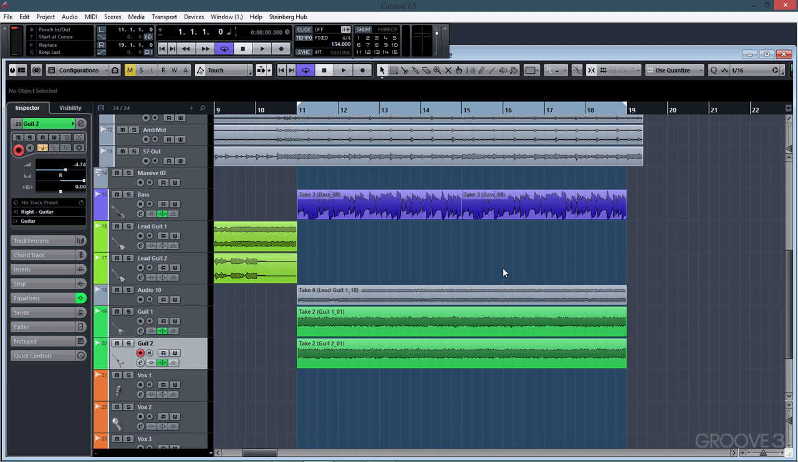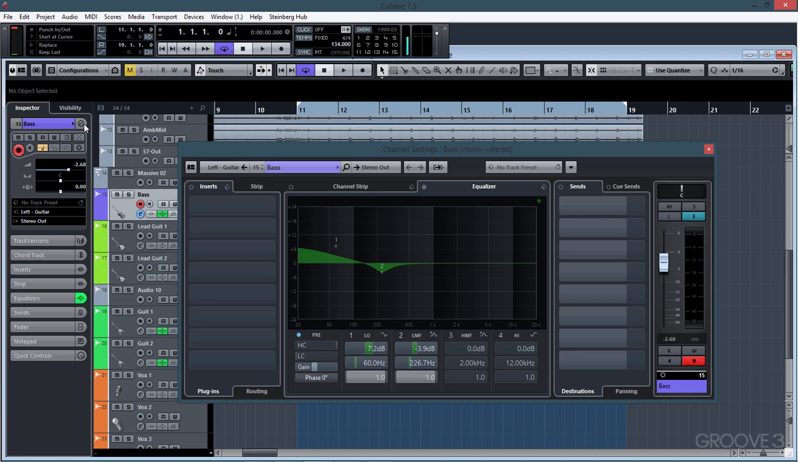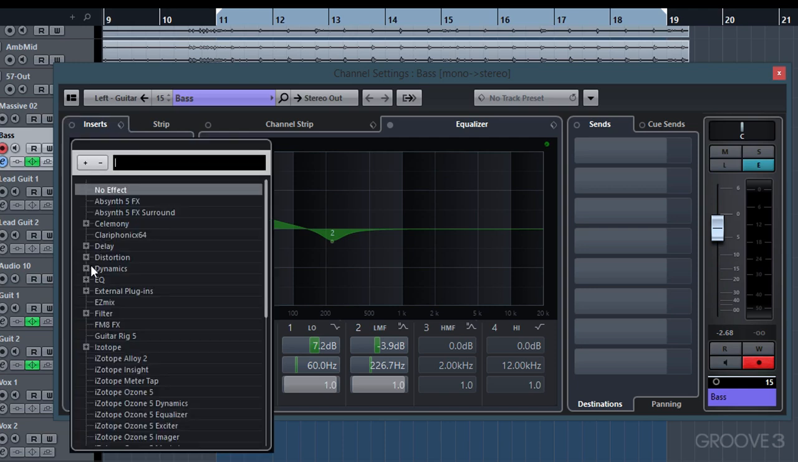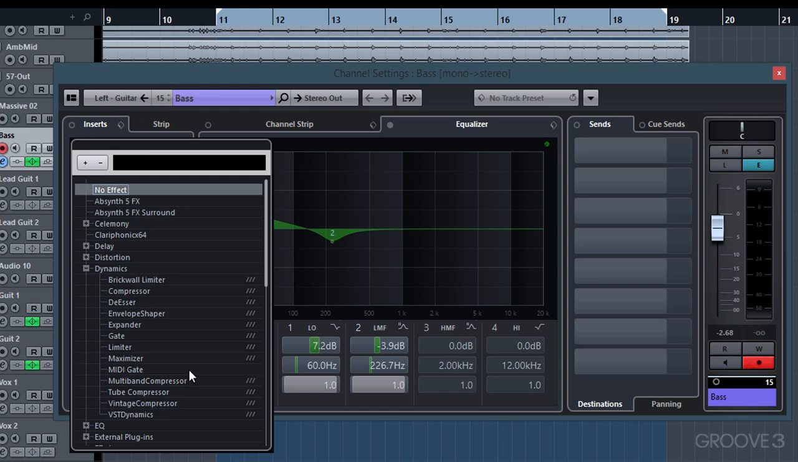dynamics plugins. So to access the plugins on a particular channel, we just have to select the track that we want to insert the plugin on, and then we'll come up here and click the E to edit our channel settings. And in our channel settings window, we'll want to make sure we're on inserts, and we'll click on the first insert slot, and we'll come down to dynamics. In here you can see the variety of dynamics plugins that are available to us.